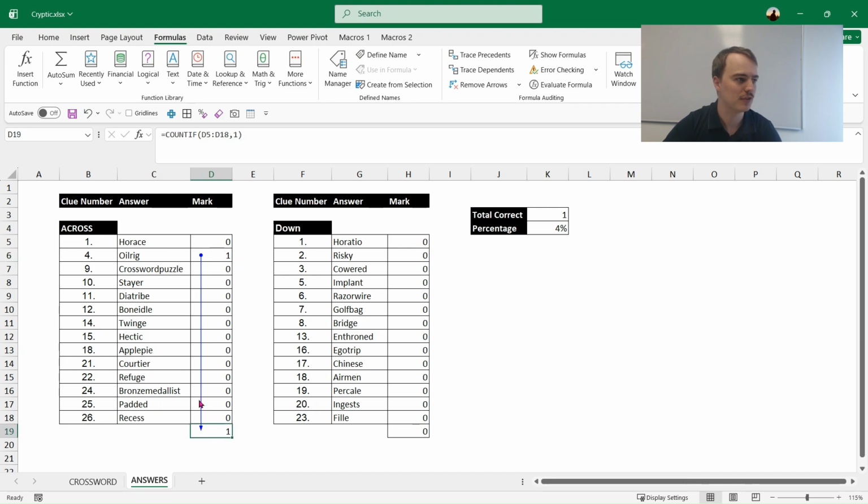I can see that this total for the number of across clues that are correct is affected. But also, if I keep on looking downstream, I can see that the grand total, the number of overall clues that are correct, is affected. And then finally, the percentage correct. Yeah, I can look all the way downstream. So I know that if I change this formula in any way, all 3 of those cells will be affected as well as the formula.